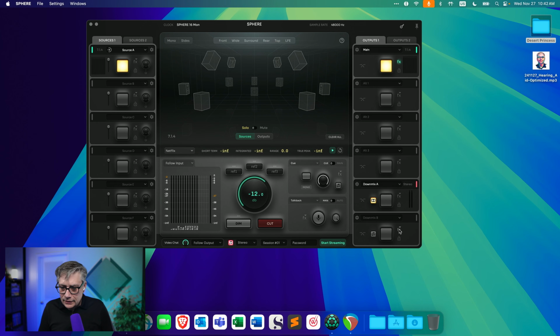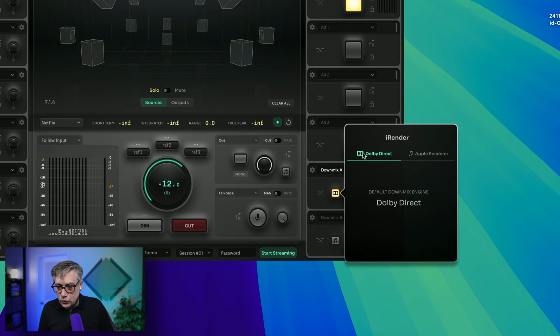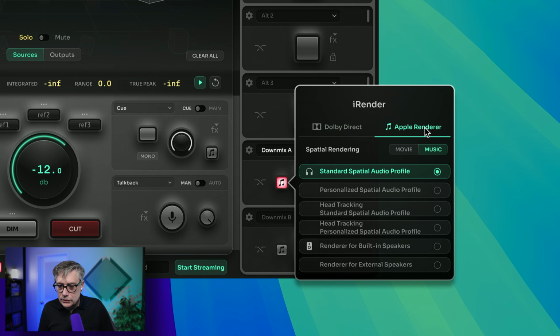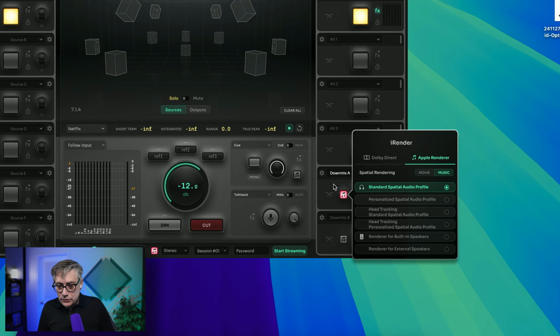And once I've done that, I have this little button here, and this button allows me to change the downmix options. So I can use the Dolby Direct downmix, so I can use the Dolby downmix options, or I can use the Apple Renderer. And in the Apple Renderer, I now have the options to use personalized spatial audio, head-tracked spatial audio, or personalized head-tracked spatial audio.